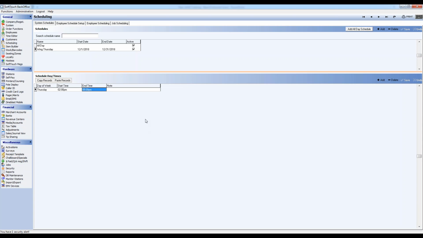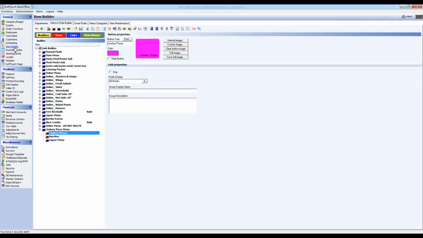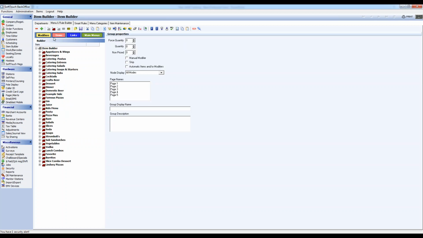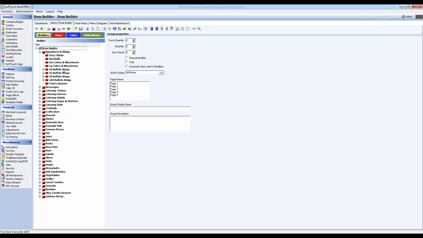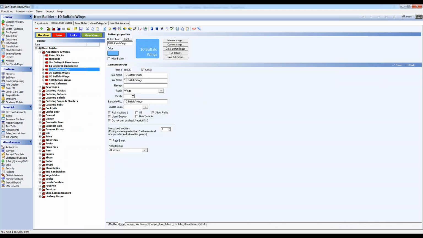And now I want to tie this to a specific item. Let's go to my item builder. Go to my menu and rule builder. And I want to go into my items. Okay, my wings are under appetizers and wings. And just for demonstrative purposes, let's just do it for the 10 buffalo wings. Or you know what? Let's do it for the 50 buffalo wings. All right, so this is the item that I want to have special pricing on Wing Thursdays.